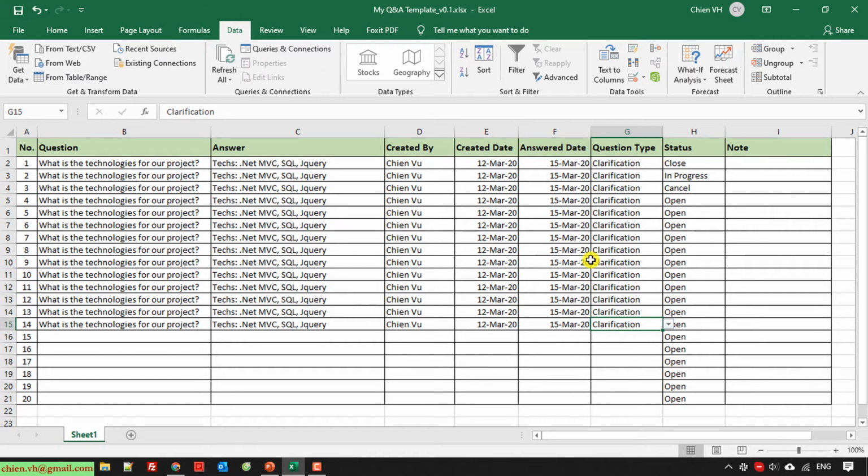So here, when you take a look at the overview of this template, when we change the status to close, in progress, cancel, or even open, it looks no different. I mean, no difference in the styles of the display. So it is very difficult for the user when they just look at the file. They don't know which question is open, which one is in progress, and which one is closed, until they look at the status of close, in progress, or cancel.